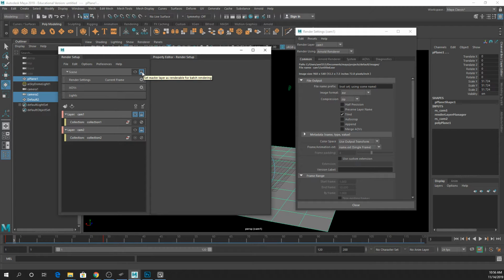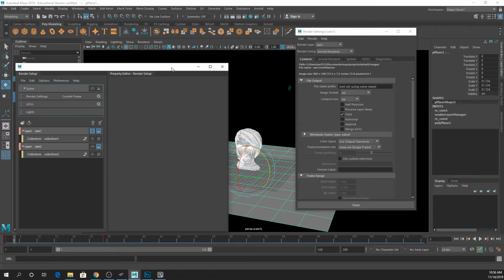So in this case, I'm not using my master layer for anything. I don't really want to render out of that, so I'm just going to uncheck that. The only thing that will actually render when I do the batch render is the camera 1 and camera 2 layers. So if you're not planning on rendering from a specific camera and you're just using the master layer to keep all your stuff in your scene and navigate around, then check that button off, or else it'll still render all of the stuff for that scene, which you probably don't want or need.